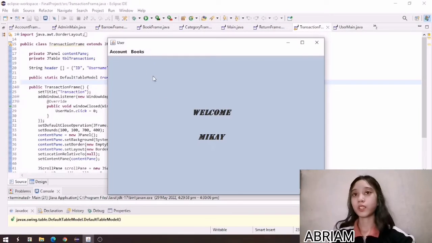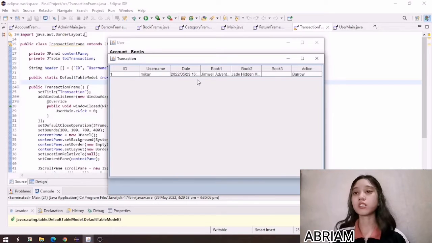So, good day everyone. Now I'm here to explain what's in the transaction frame. First, I will show what the transaction frame does. You can see it has a table. The first column is the ID numbers of the user. Next to it is the user's name. And the third column is the date, to know exactly the day and time it happened.